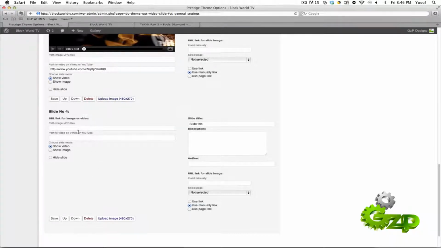So once you input those particular options, you're going to select whether you want it to show the video or show the image. You don't have to do both. If you just want a video to show up, just put the video URL, and just select show video. You also have the option to hide this particular slide. If you don't want this slide to show up for some reason, you can click hide and hide it, and unhide it when you want it to show up later.